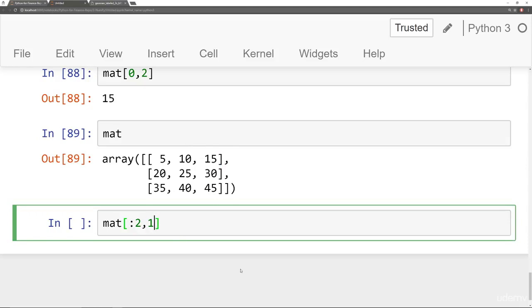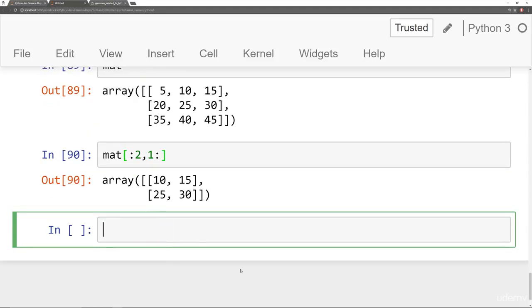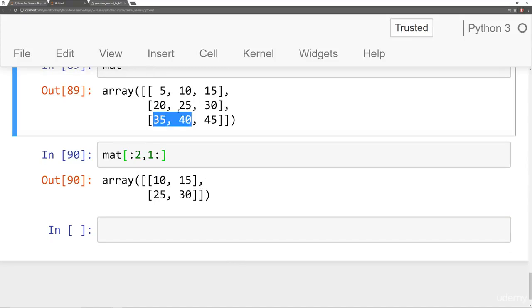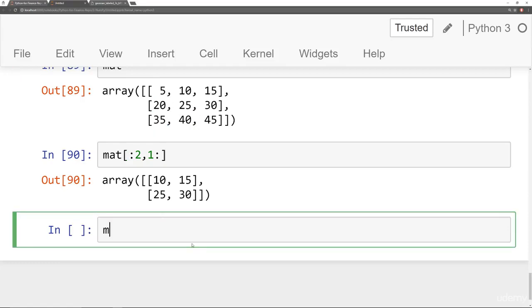So that's going to be start at column 1, and then go all the way to the end. So if I do this, then I get back 10, 15, 25, 30. Okay, so go ahead and try to pick out another square and see if you can index it. See if you can index out 20, 25, and then 35, 40, this little square right here. I'll do that right now as an example.